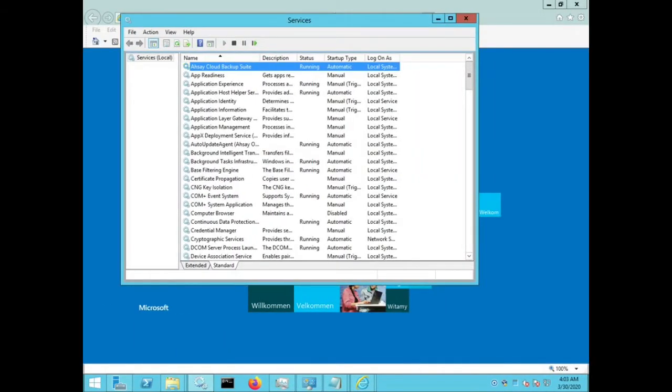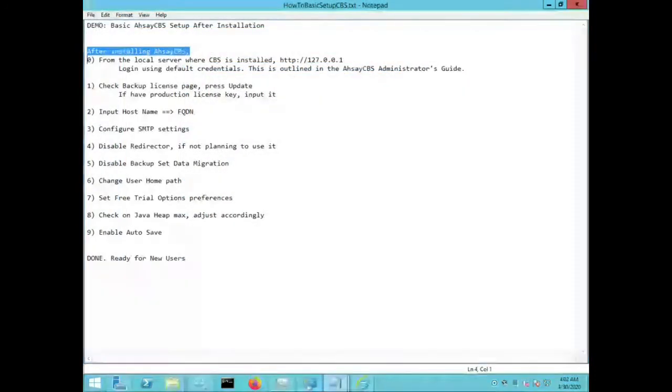Before we log in, you want to make sure that the Ahsay Cloud Backup Suite Windows service has started and is running. So after you install AhsayCBS, you might not be familiar with what you might need to do to set up your CBS server for basic functionality. So we will first start off from your local server's console.